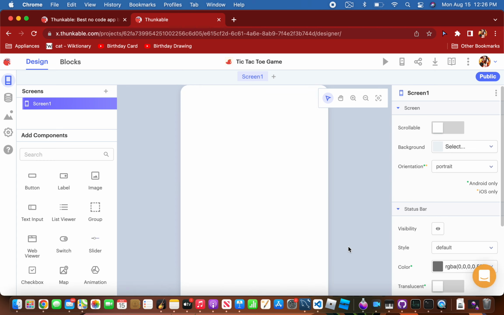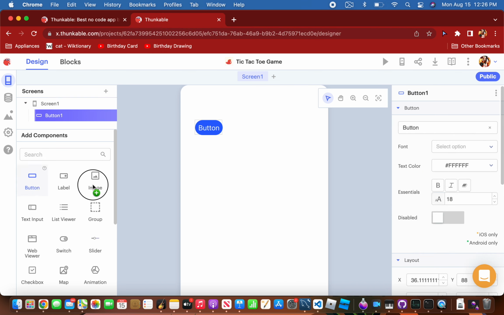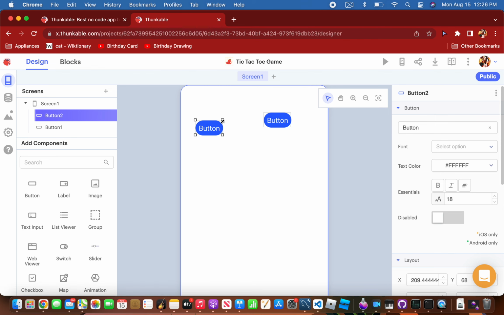Okay, so we have a blank screen. To get started, first what we should do is create our design area first, then only can we write the code. So what I'm going to do is create 9 buttons since there's 9 places where you can put X or O. So 1 button, you know what we should do? Just make 1 button.